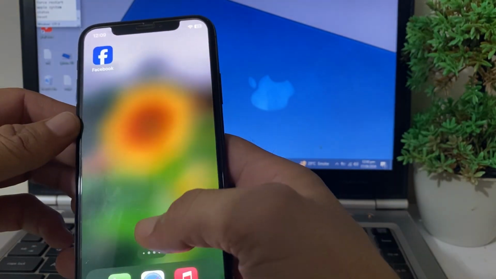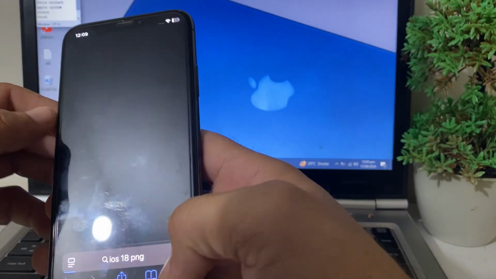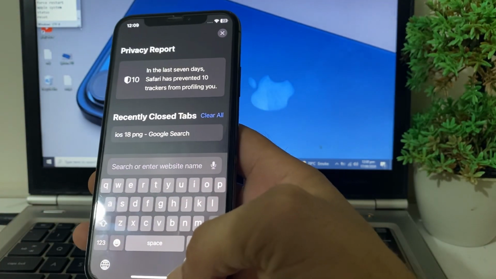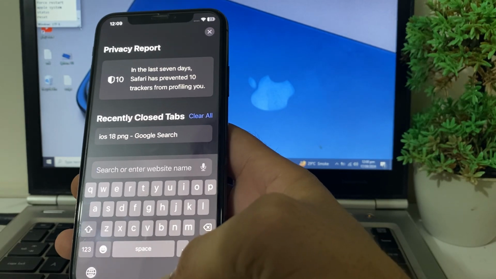So after that, open the Safari browser on your iPhone device, and make sure that Apple System Status is working properly. If there is any problem, then you'll have to wait until it is fixed.